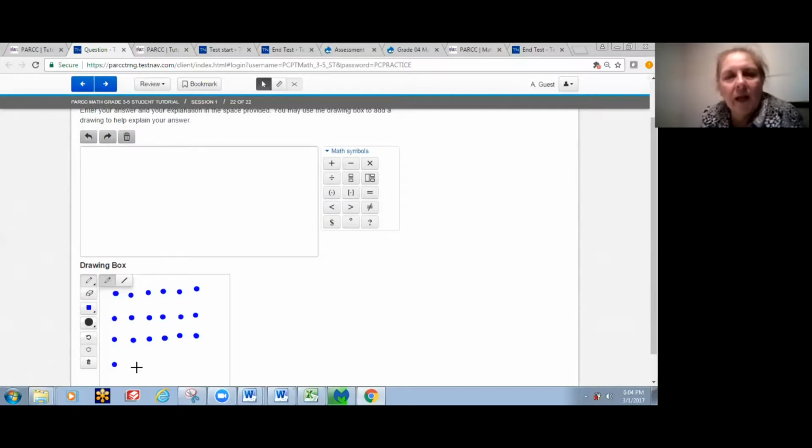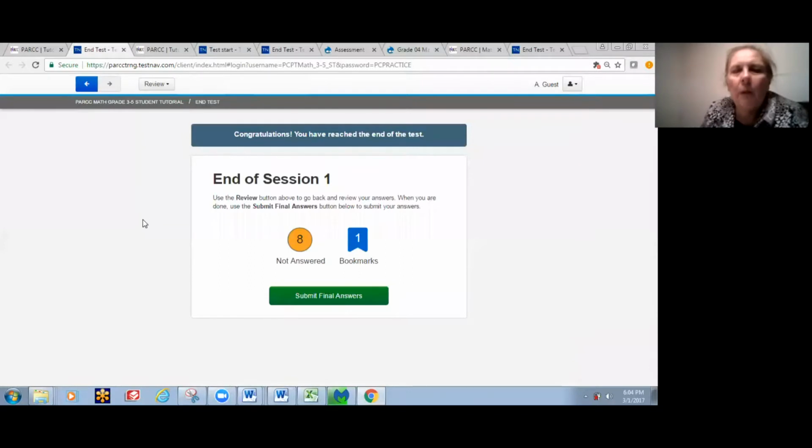The only place that I have seen this drawing box practice is right here on this particular tutorial space. I have not seen it in the practice questions. I have not seen it in the release items. So if you want them to have practice, you'll need to come to this tutorial space and let them practice in this area.